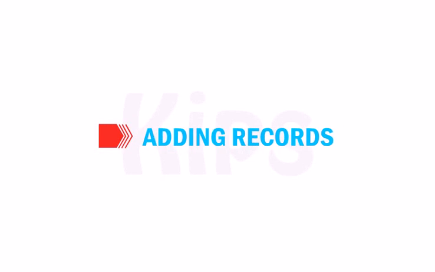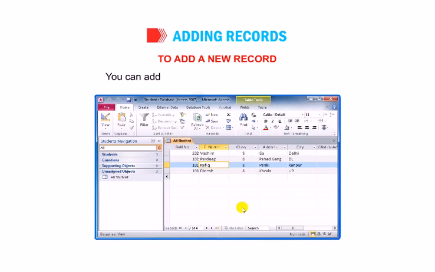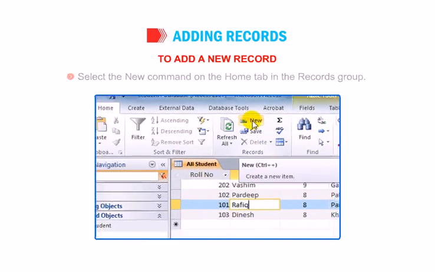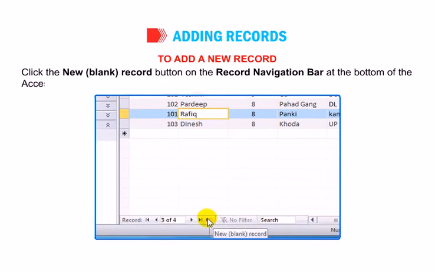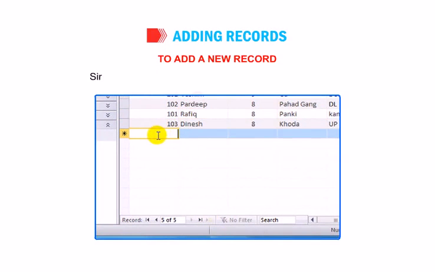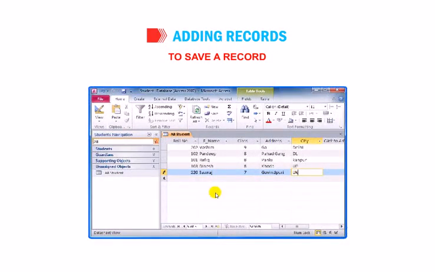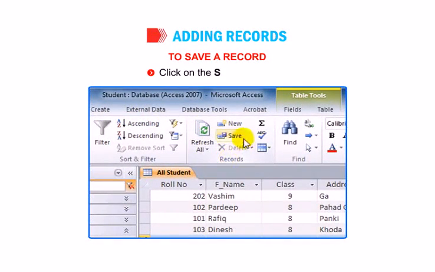Now we will discuss adding records. You can add a new record to a table in 3 ways. Select the New command on the Home tab in the Records group, or click on the New blank record button on the Record navigation bar at the bottom of the Access window, or simply start typing in the row below the last added record. To save a record, select the Home tab and locate the Records group. Click on the Save command.